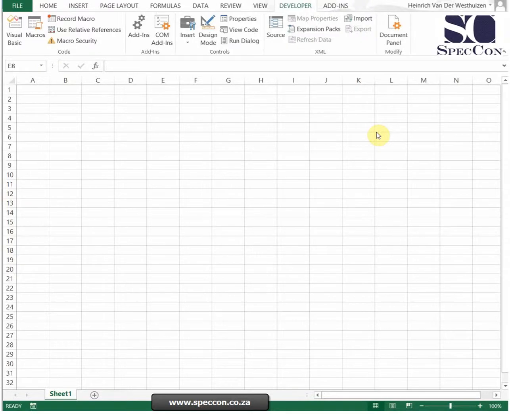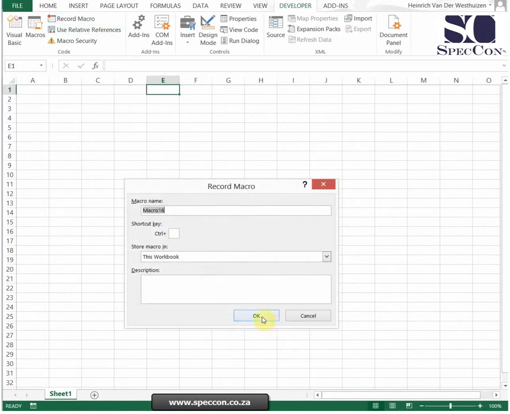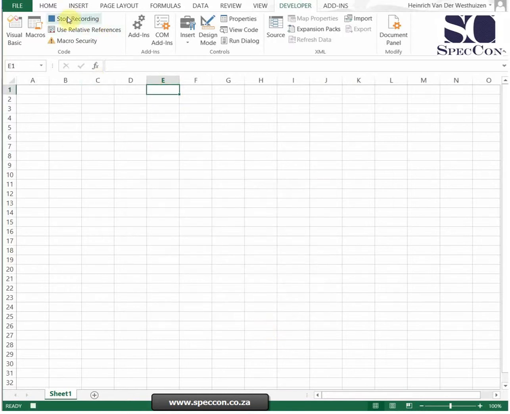Doing other formulas in VBA is sometimes a bit tricky. Let me explain it to you via an example. If I just record a macro here, I'll say okay, and hit the button, so we are busy recording.